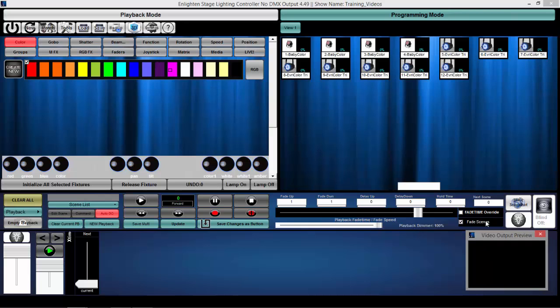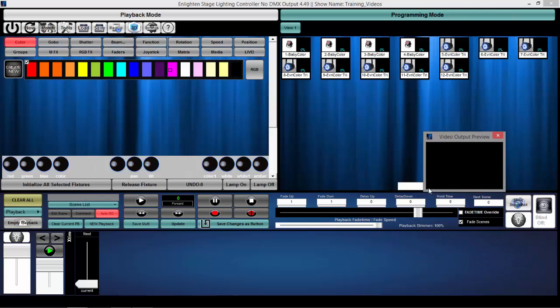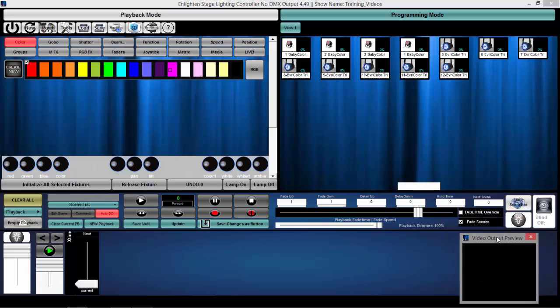Now what's nice about this little video output here, you can size it however you want. Me personally, I like to make it a little bit smaller so that I can drag it down here and locate it with the rest of my faders for my groups over here.